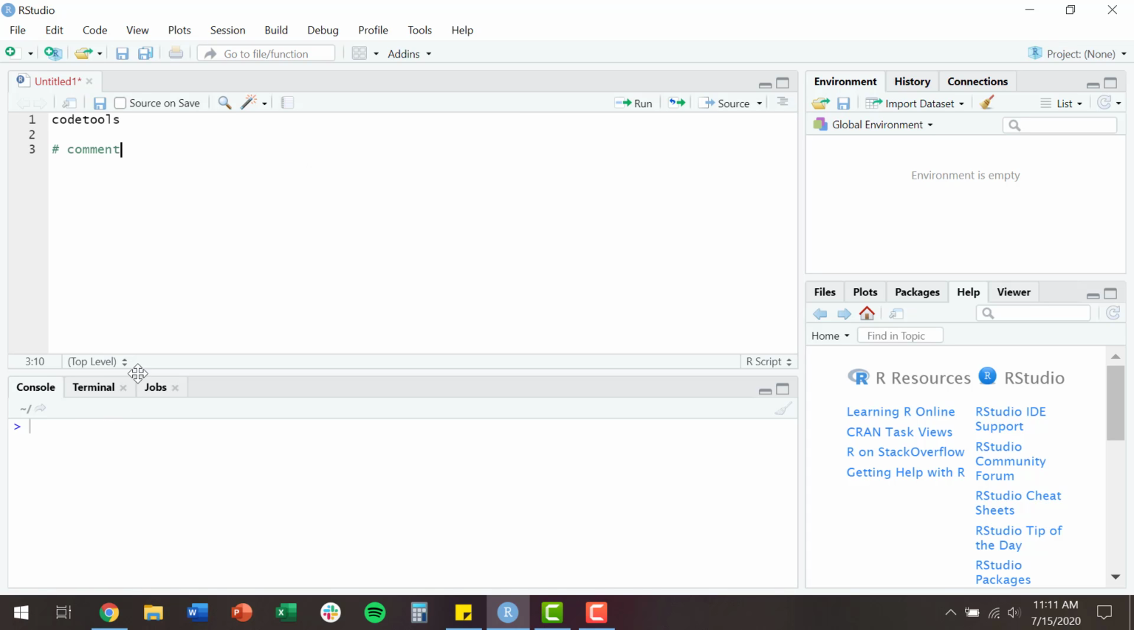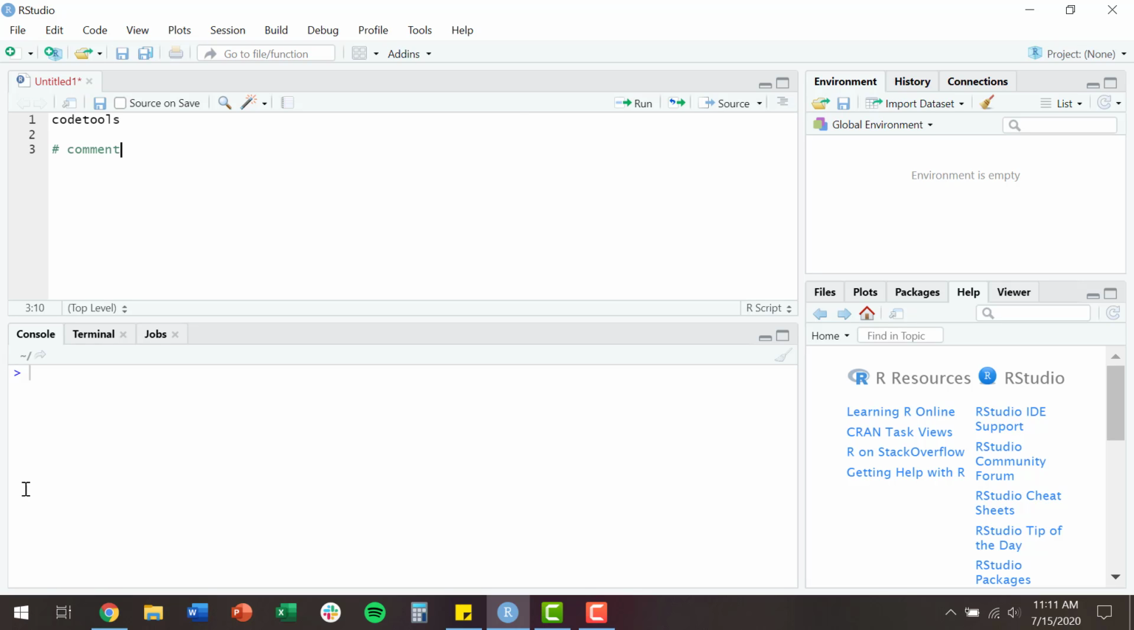The next tab we have is the console. Anytime you run code, the code will appear here and its outputs. You can also type code directly into this console, but again, it will not save. So we suggest getting in the habit of typing all of your code in scripts so that you can save them and return to them later.